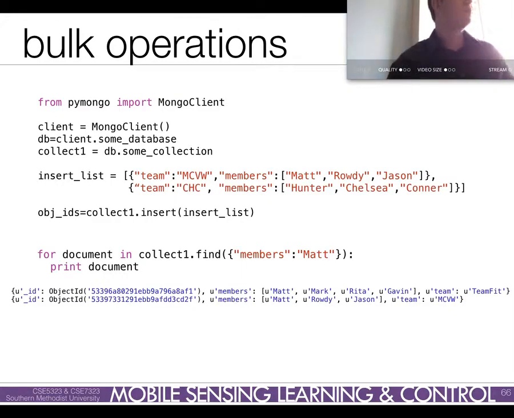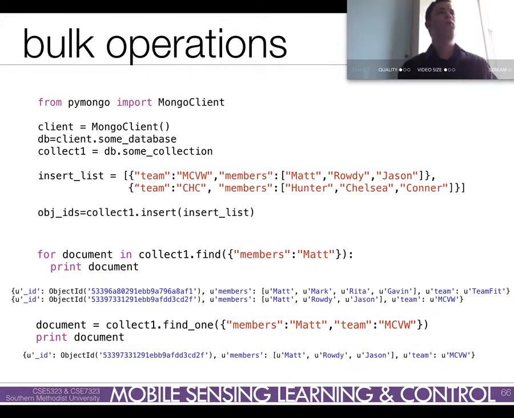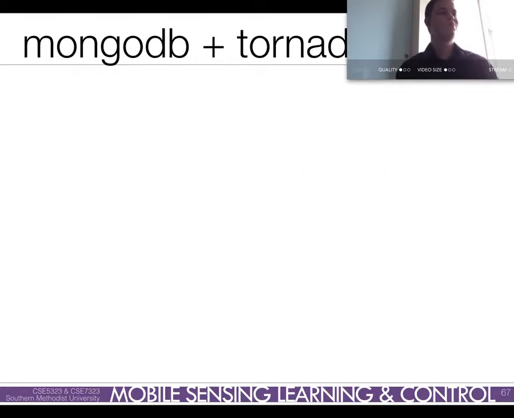Okay. So you can perform these types of queries where, as long as Matt is in that members list, it will come back and return true. Now I need to disambiguate a little bit in that query if I want to get that team. I could say I want members equal to Matt and the team is equal to MCVW, and then that would actually just return the one. Good? Okay.